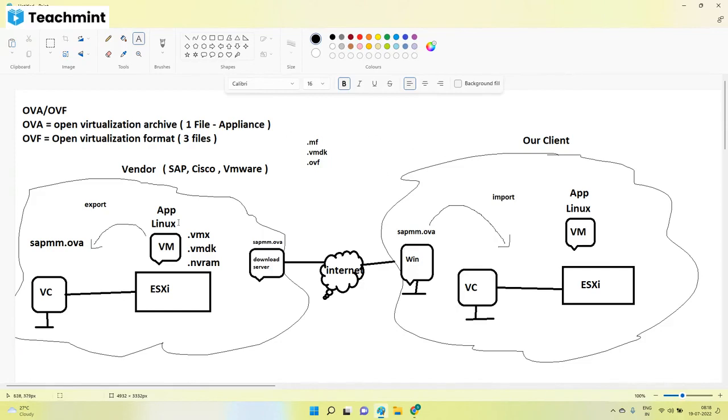Nowadays in our vCenter, we cannot export as OVA directly. First, we have to export as OVF. These three files will be created. MF, it's a configuration file. VMDK, we know it's a hard disk file. And the OVF file is there to merge the MF file and VMDK together into one virtual machine. So three files will be created when you export as OVF.